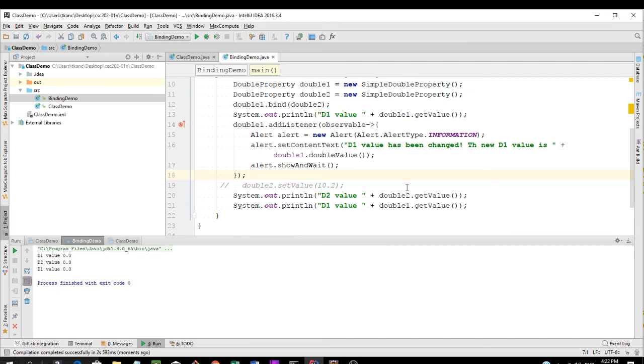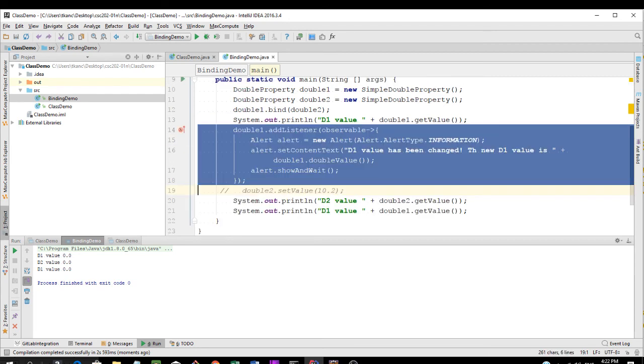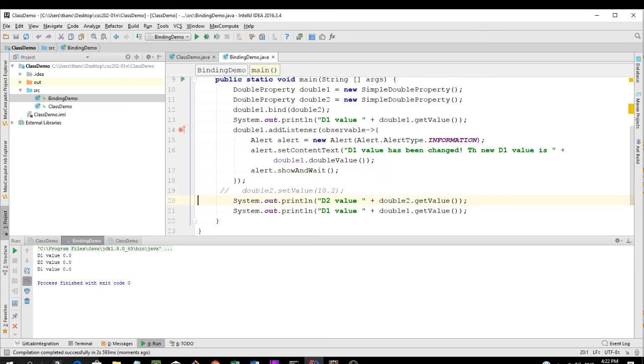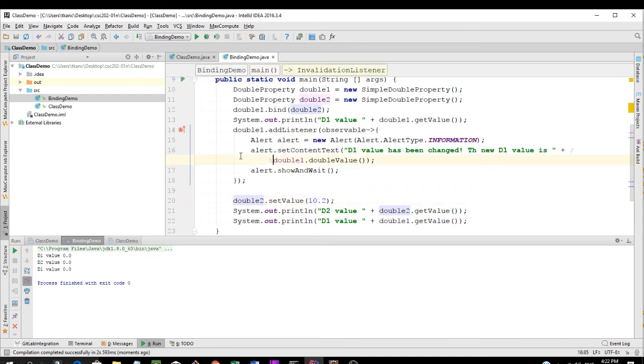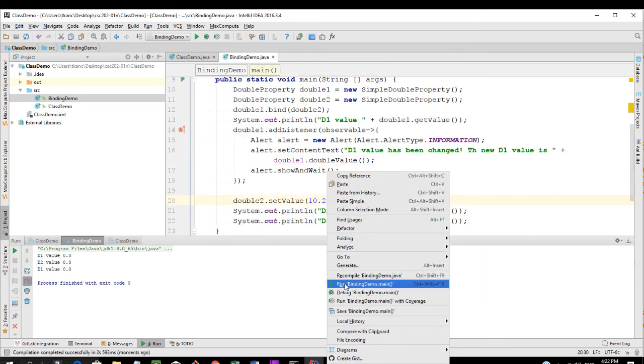All right, so it seems like you can't do the by on that side. Like I was trying to see if I make changes on double two, since double one by to double two, then it should pop up, right? The value change. Looks like it didn't like that.